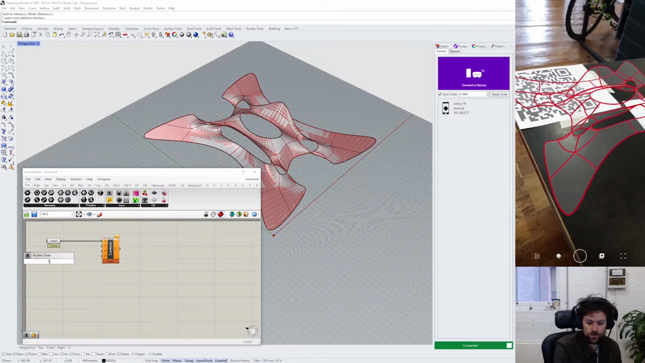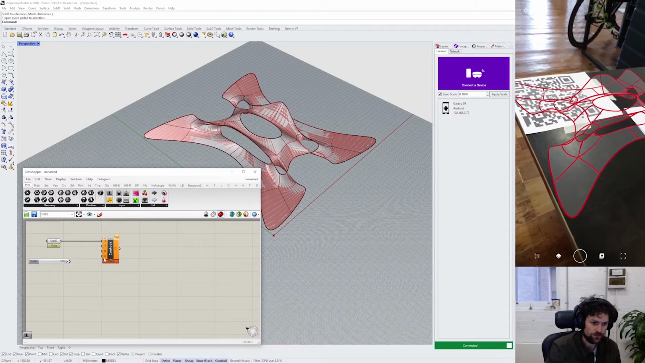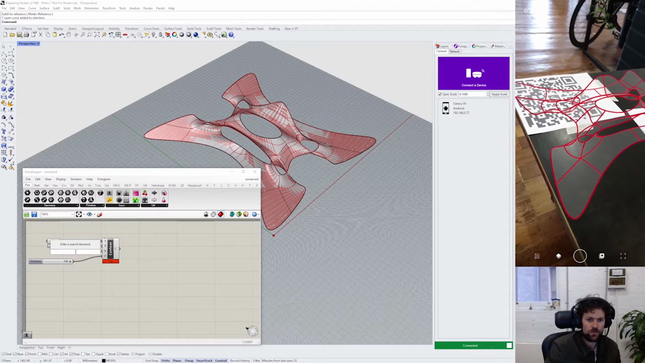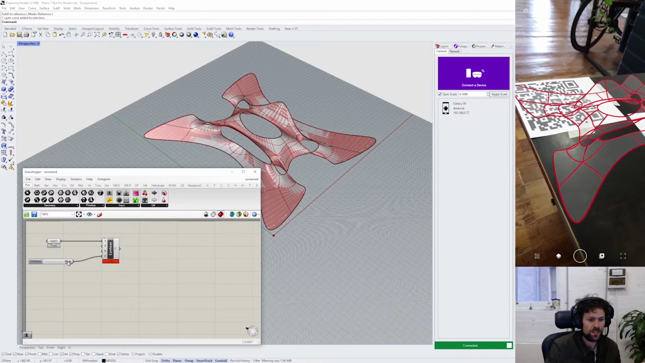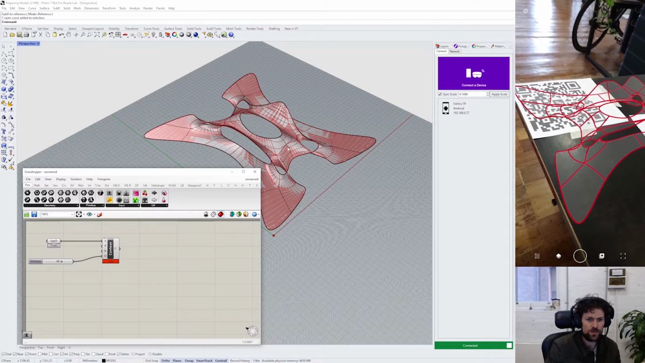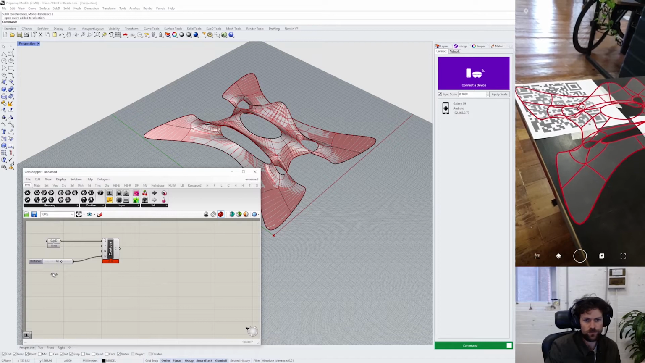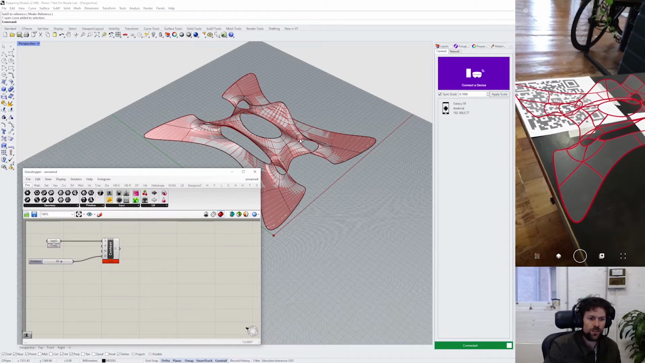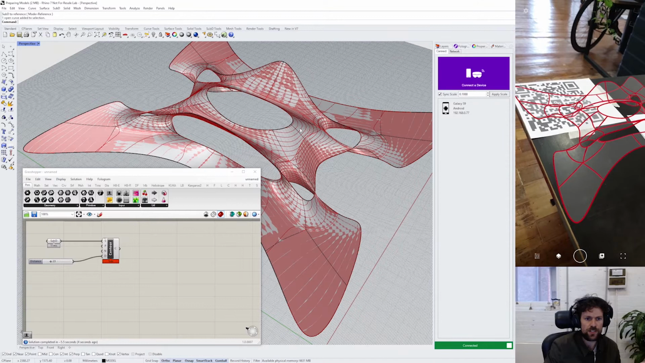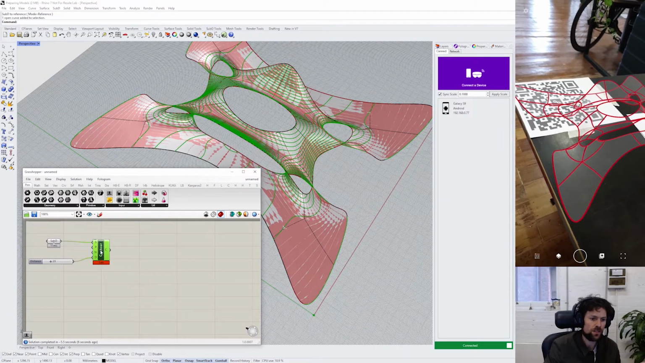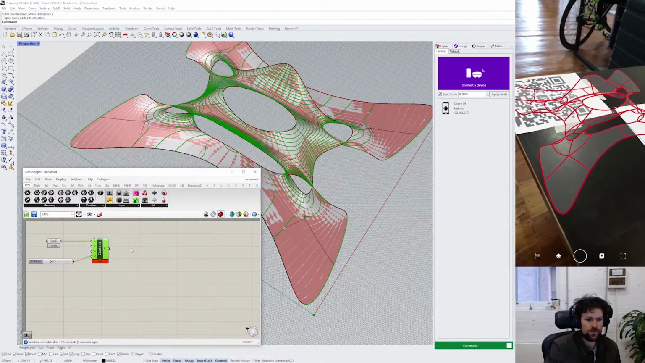I'm going to contour them with a number slider. We'll then be able to adjust this number slider in Grasshopper to change the distance between those contours in our Grasshopper model. So I've changed the contour distance, we're seeing that update in Rhino, and we can now sync these with our mobile phone using a sync object component.